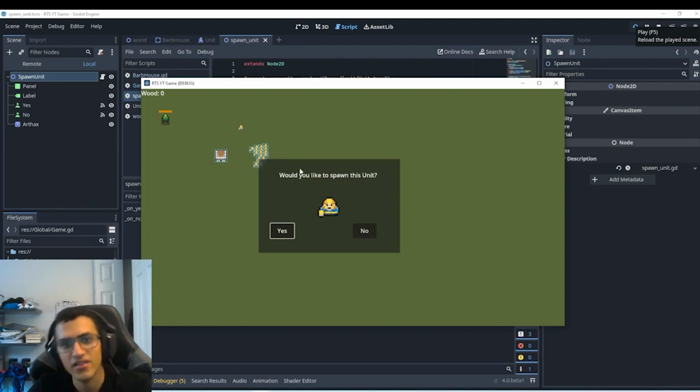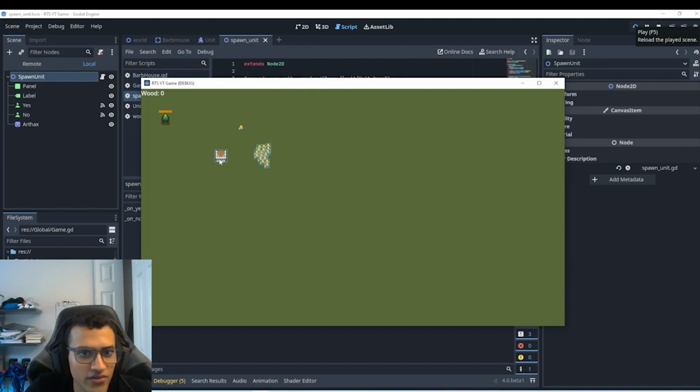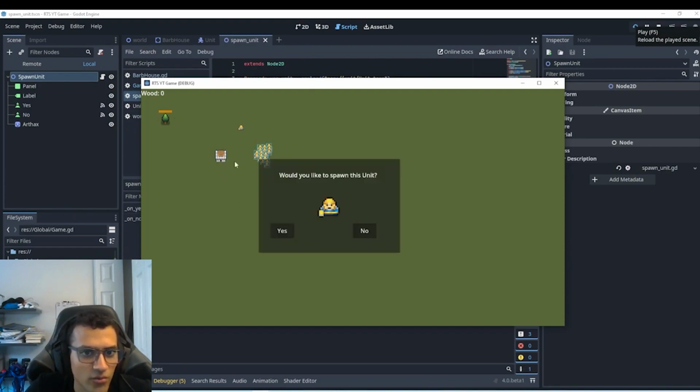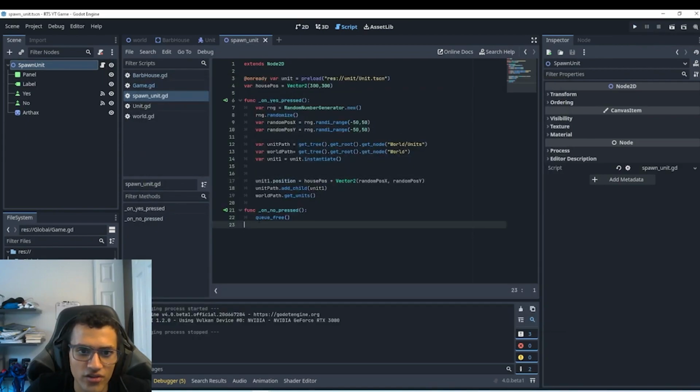Now, this is a little addition. How do I make it so that when I click no, it unselects our house, right? Because it's still selected. And if I unselect it, it doesn't pop it up, right? So it's kind of weird. So the way we can do this is actually quite easy.